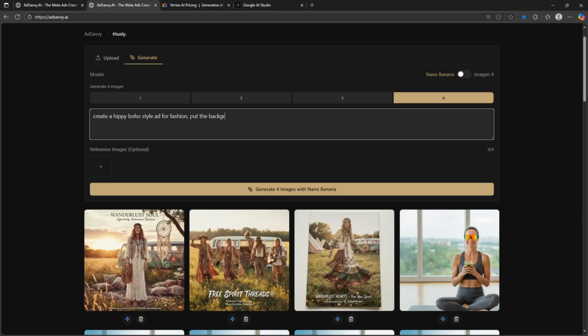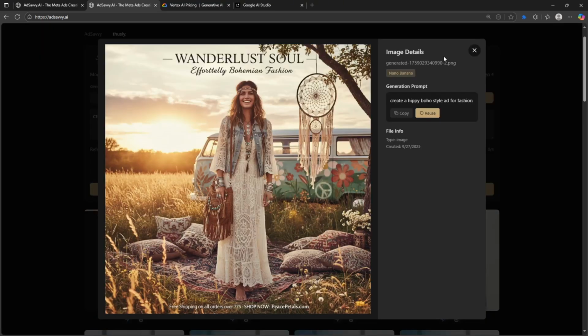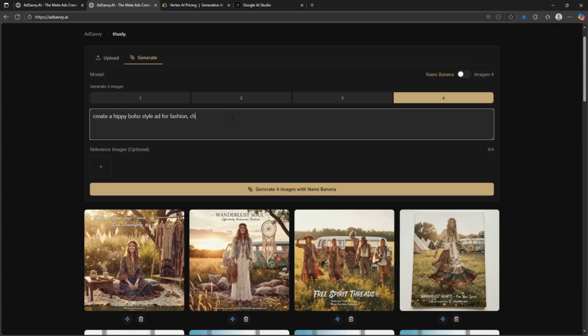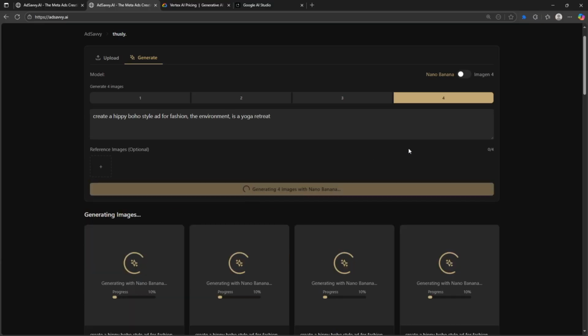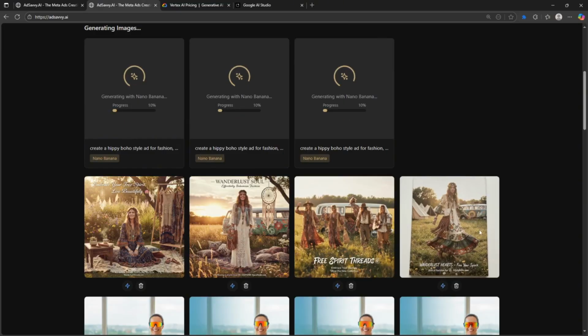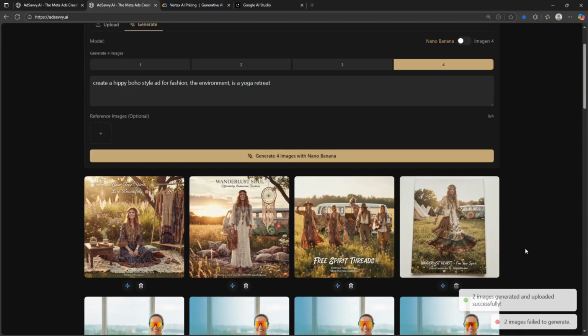Well, I mean, those are great. Come on, those are so good. Let's say, change the setting. The environment is a yoga retreat, right? So we might want to take this and change the environment around. You could actually take the people and put them in a different environment, whatever the case may be.